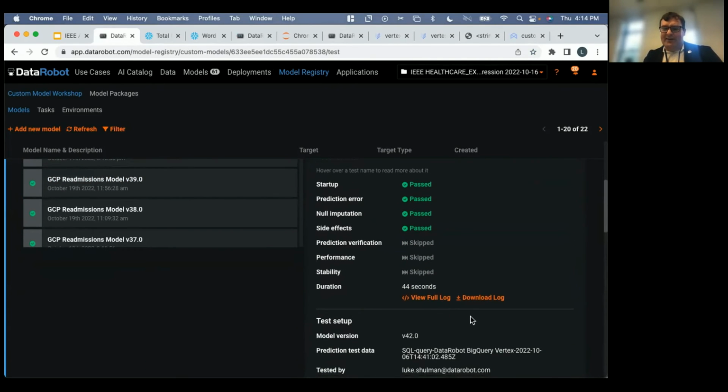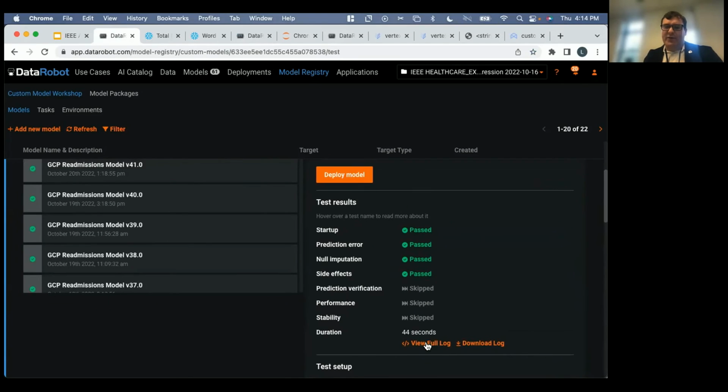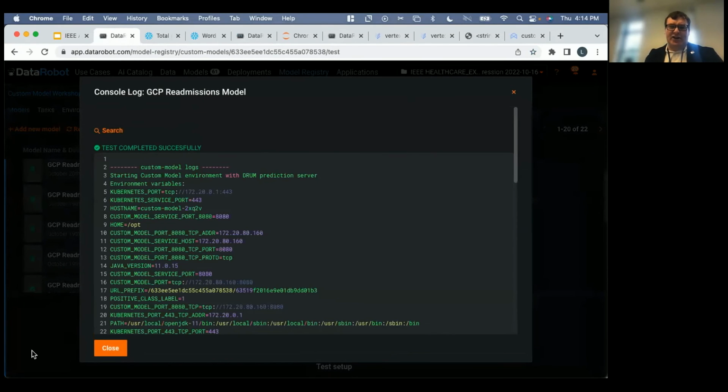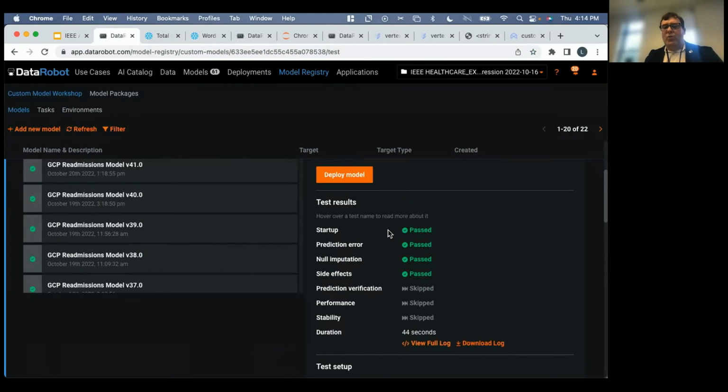This happened, when did this happen? Well, we could look at the log and see actually when this occurred. But the tests are, first off, can you even make predictions from this? So does the container you're using with the model make predictions? So that's the first one.